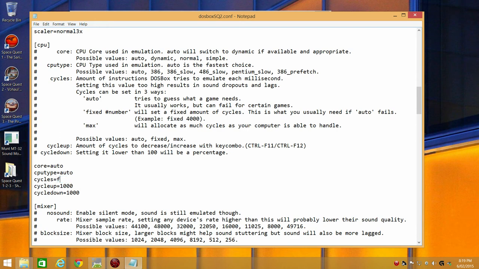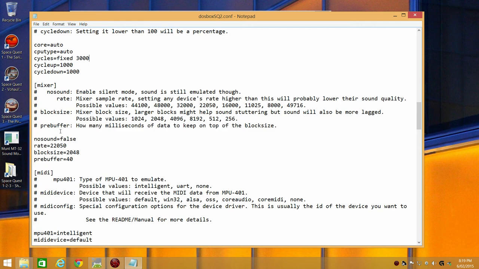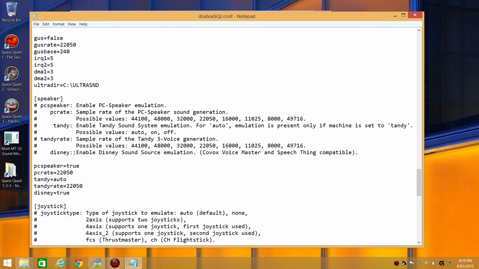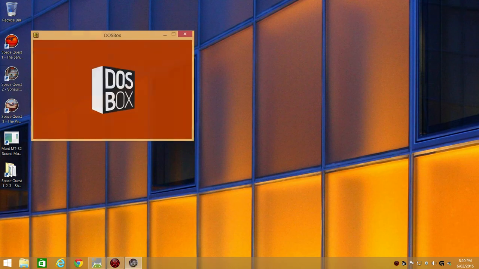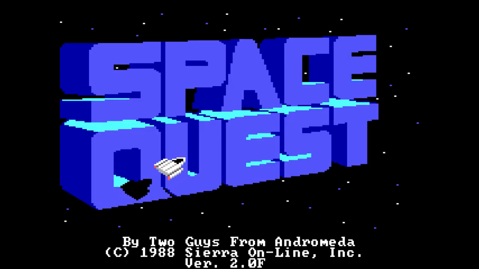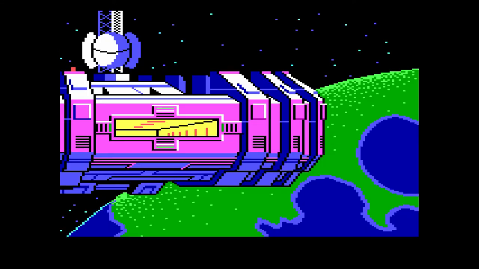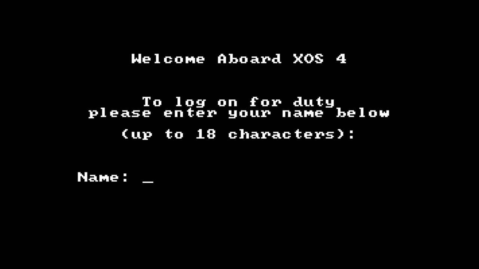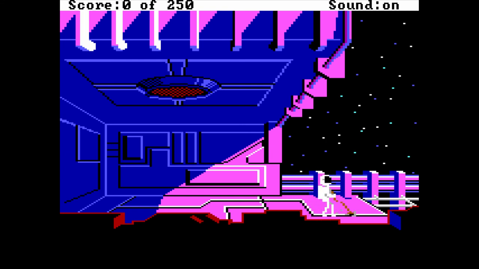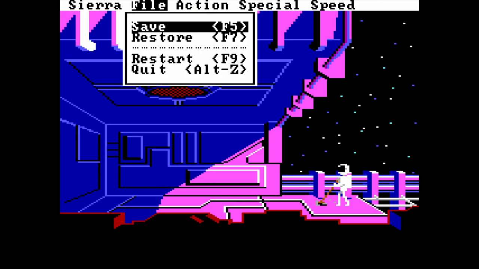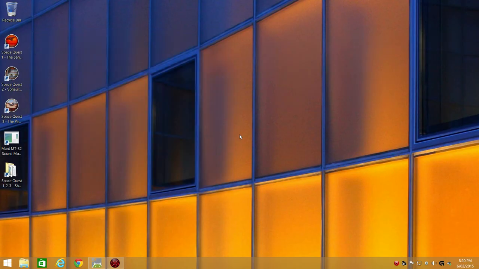We set the processor speed to fixed 3000, and we also have to change the sample rate to 48,000, and same goes for the speaker and Tandy sample rate, 48,000 and 48,000 here. And then we just go file, save, close it, and let's see if the game works. And that's really it. It's all working really well.